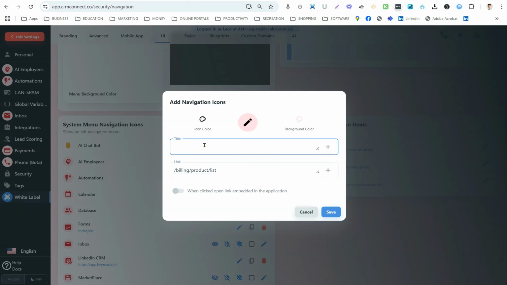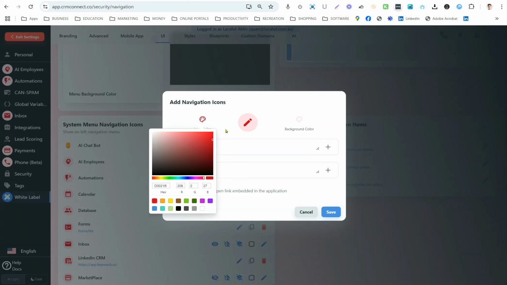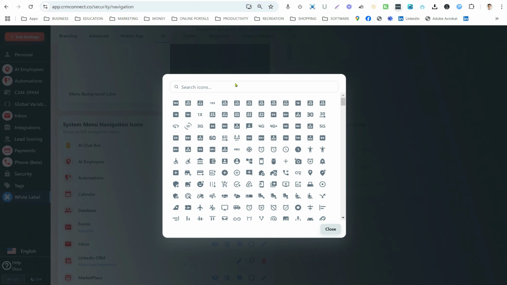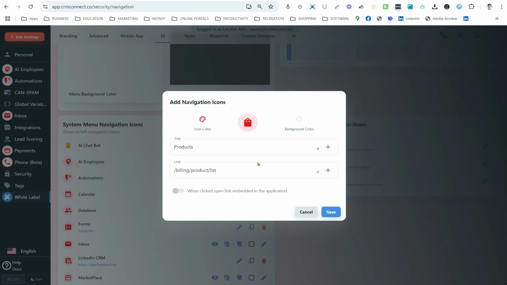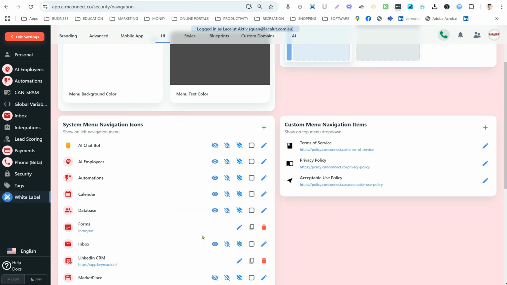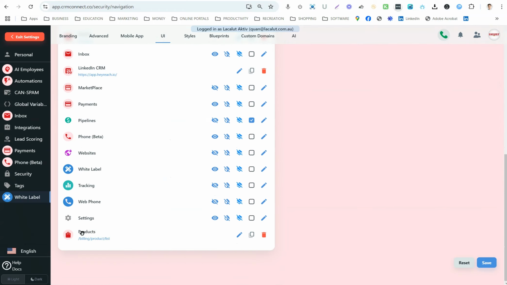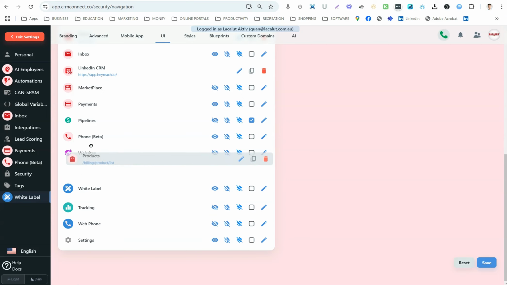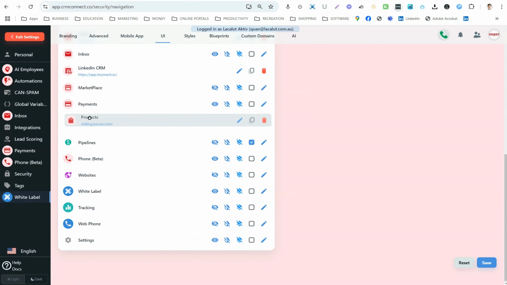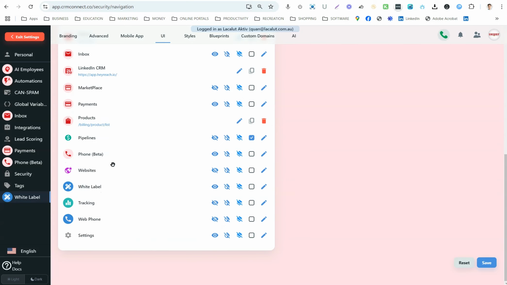I'm just going to name this, let's say, products. Okay, and I'm going to choose the icon color. I'm going to choose an icon that has something to do with products. So let's just type in the word shop and see what comes up, and I'll just choose that. That's a product. Okay, and then I'm going to save that, and you can see now it's saved this page right at the bottom. Now you want to drag this to wherever you want to place it. I like to do everything in alphabetical order.